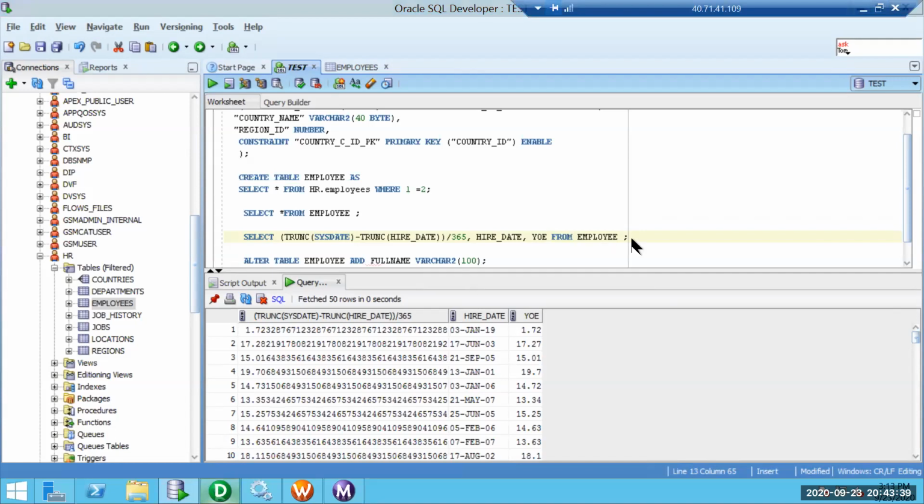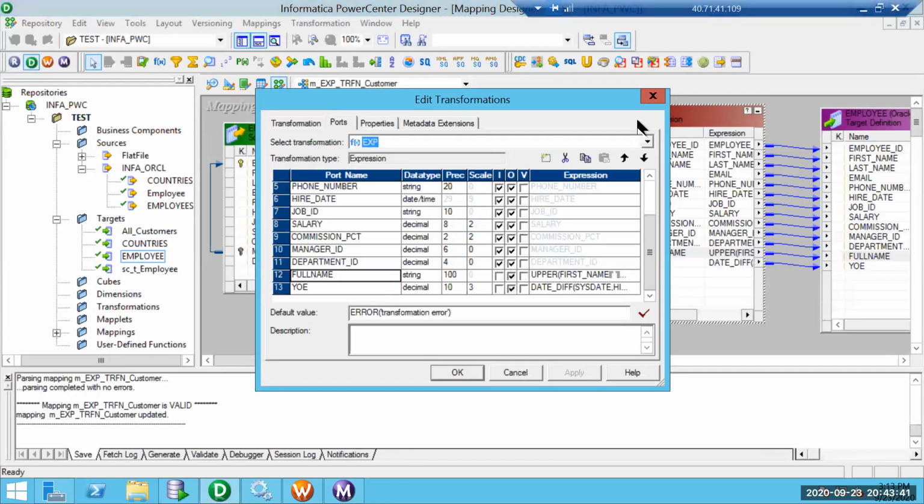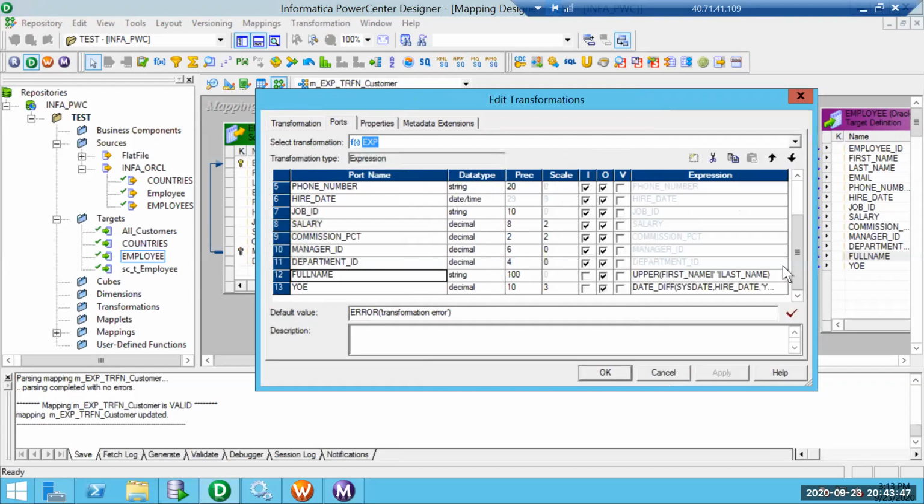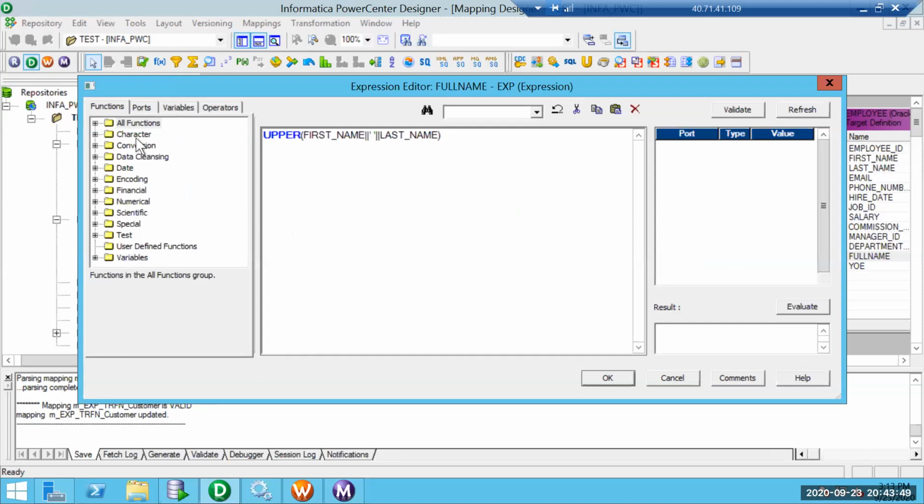So the expression has a lot of functions. These are not just the functions that are available. We can even invoke an unconnected lookup using an expression transformation. So in the expression under functions, when we have lookups in place, we will have one more category called lookups where we can invoke lookups as an unconnected function. So in all functions, these are the different functions which are available for us.